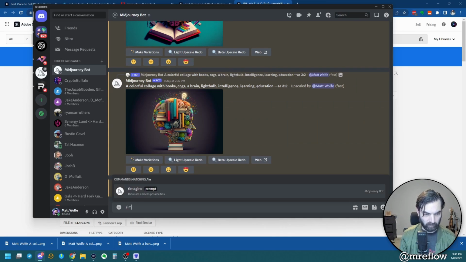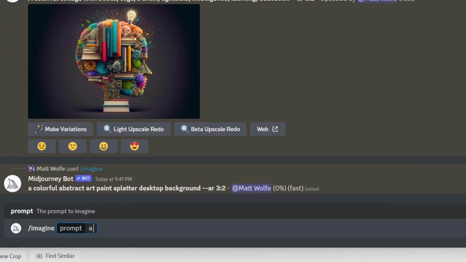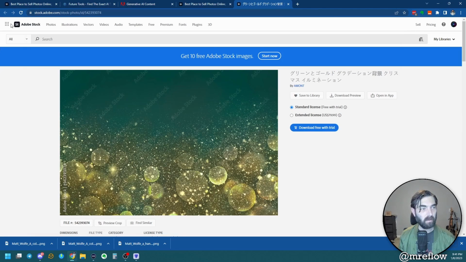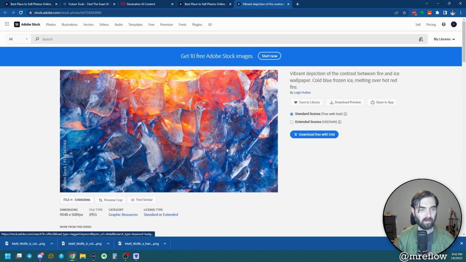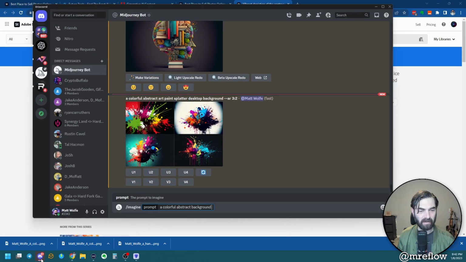And let's go ahead and create one more here, a colorful abstract background. Let me get some inspiration over here. So here's some more backgrounds. Take a peek at this one here. Vibrant depiction of the contrast between fire and ice wallpaper, cold blue frozen ice melting over hot red fire. So this is like a high fire and ice contrast.